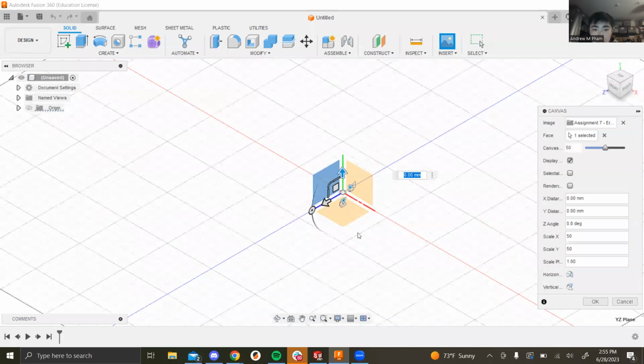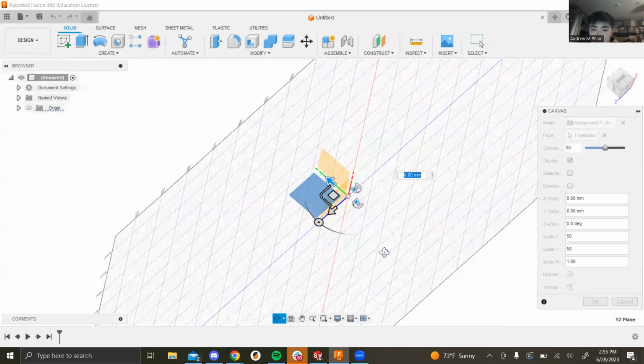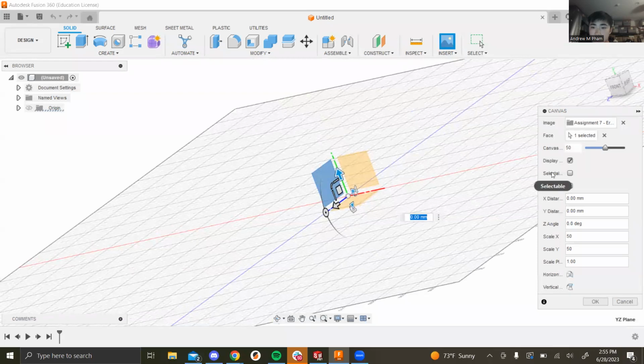But now you should have the photo. And automatically it should set your canvas opacity to 50%. That just makes it a little bit see-through and makes it a little bit easier to design. But it's up to you. I like it at 50, but if you want something else, then that's okay.